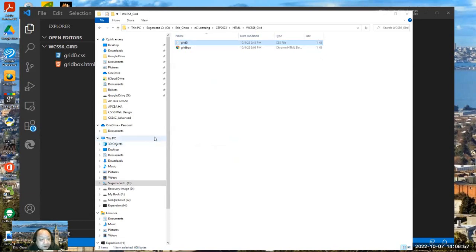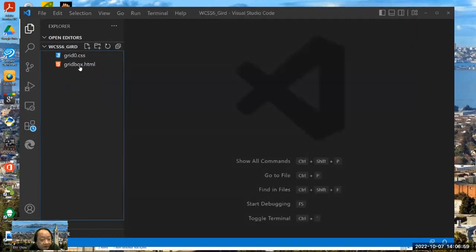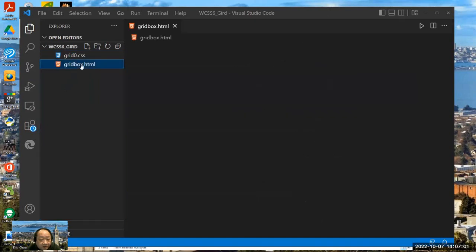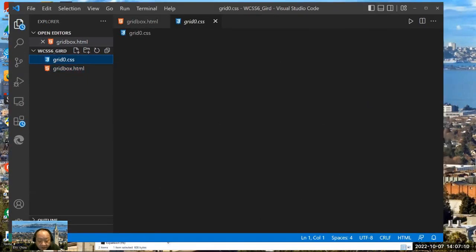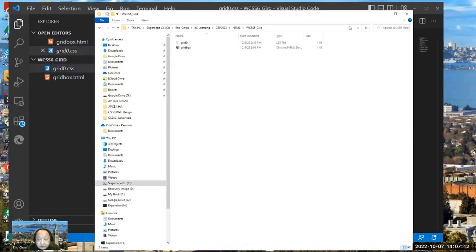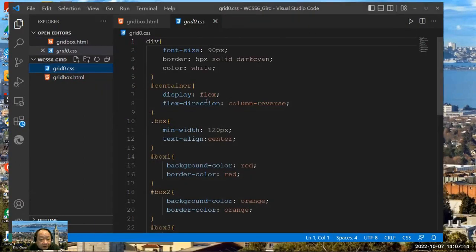Okay, so this one, let's call it grid 0. Go back to the grid box. So this grid box right now, we should have 5 divisions, okay? One moment. Okay, I'm sorry, it's a little bit slow.